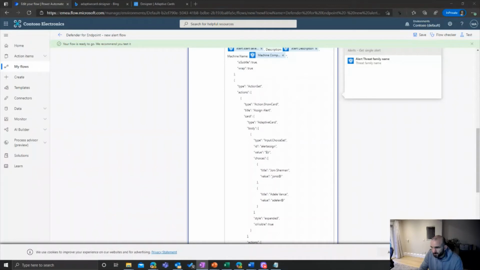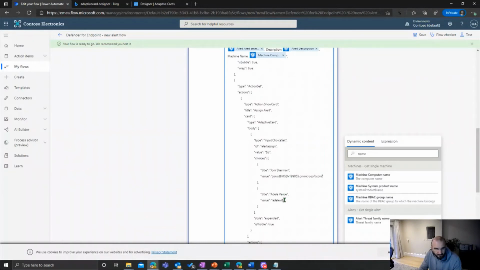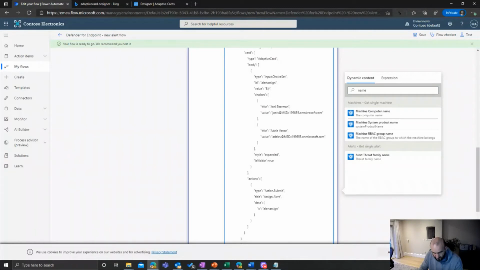So I'm just going to populate it with my UPN. Paste that over here. Okie dokie, so that's added in there.